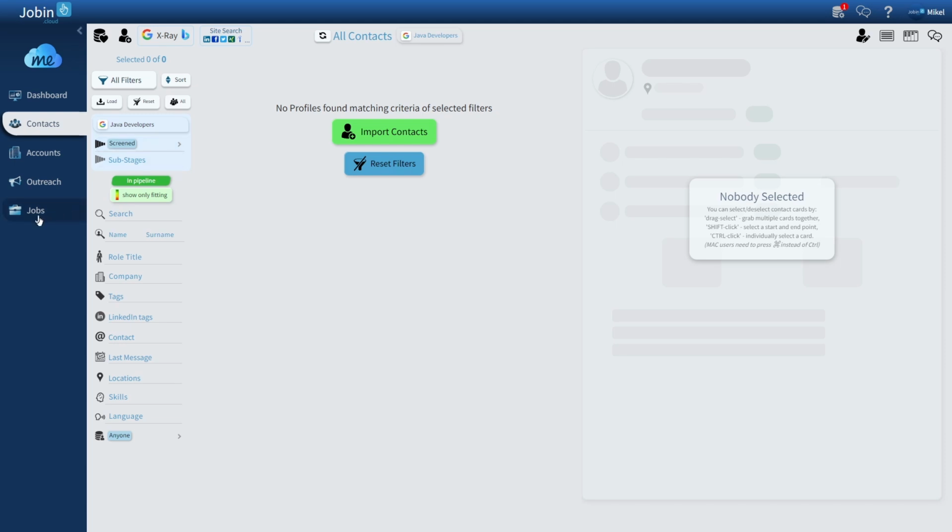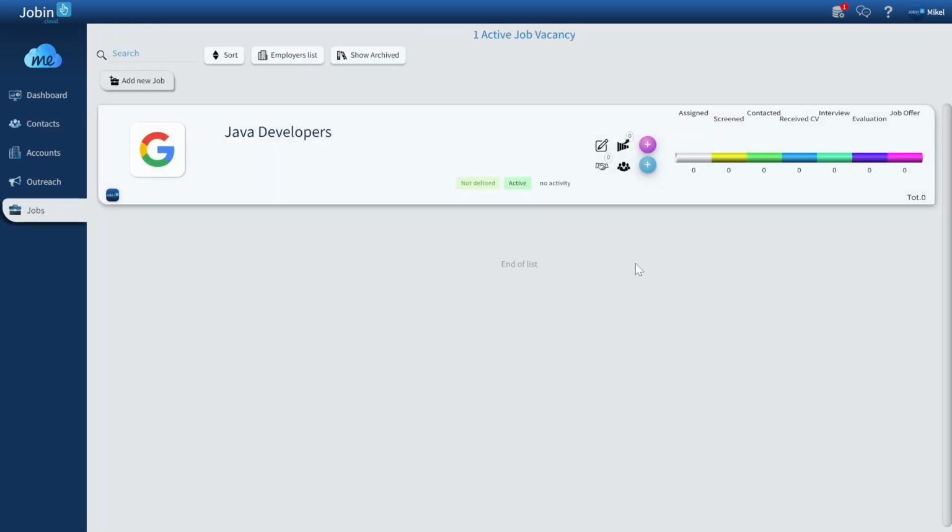You may have also noticed that in our jobs page, there's an additional stage that we hadn't created prior, which is the assigned stage. This is a default stage that is always added to your pipeline, and it serves the purpose of being a buffer. Basically, whenever we add someone to our Java developer job, they will always at first be added into the assigned stage.